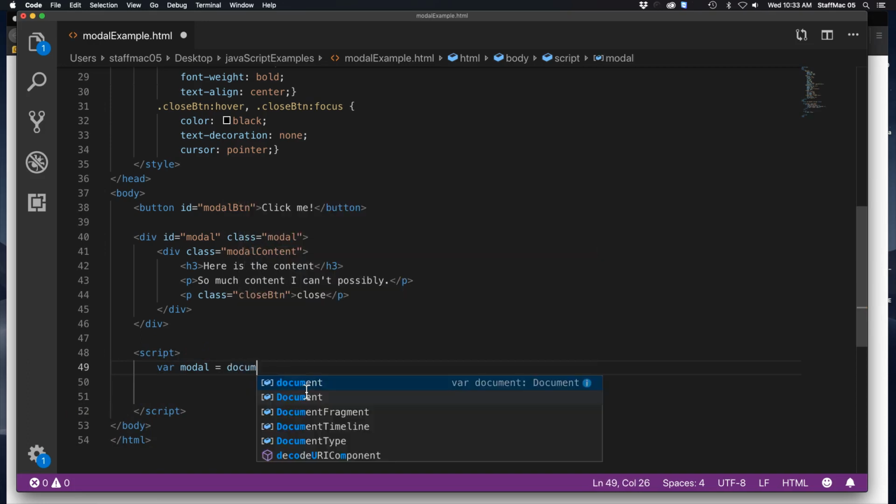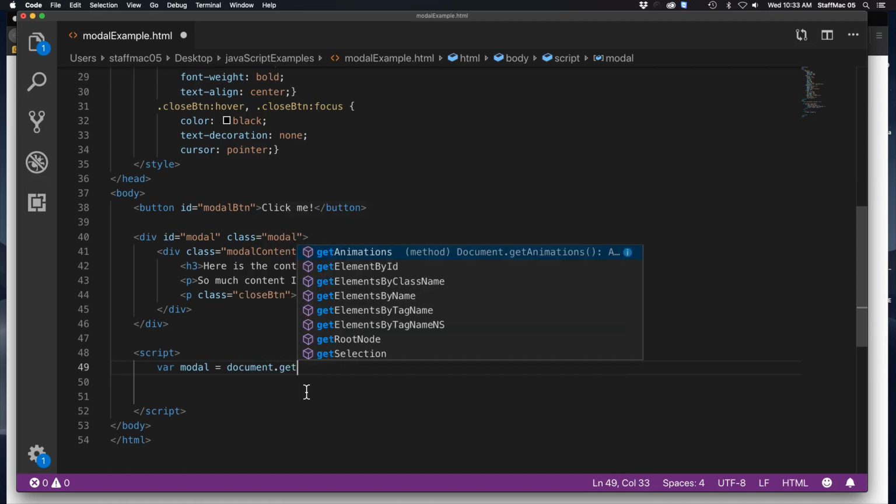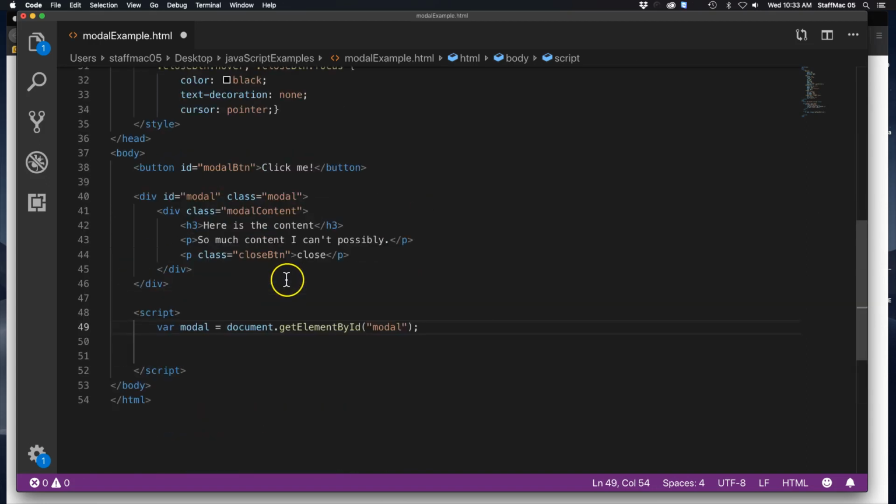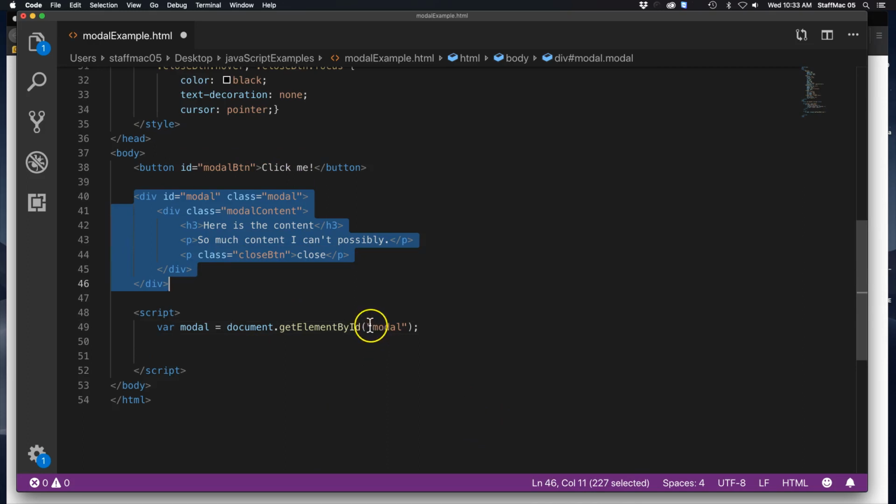So the way to find it is we're going to go document.getElementById, and I'm going to look for modal. Basically it's just going to store this div, more or less, inside of this so I can get to it. Okay, that's what that's doing.